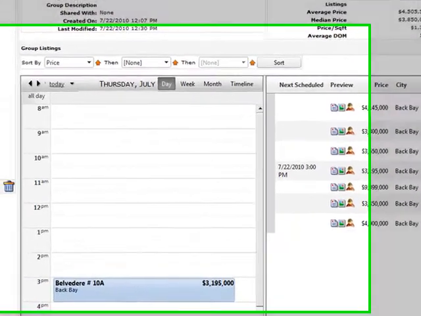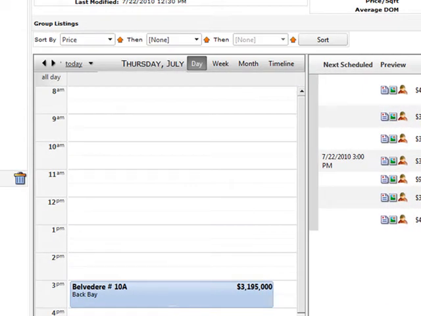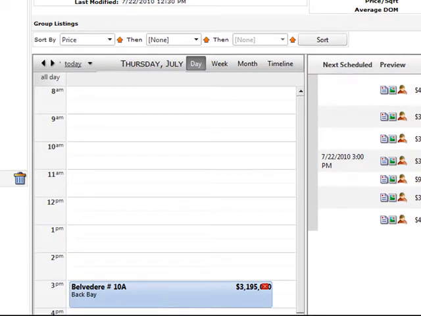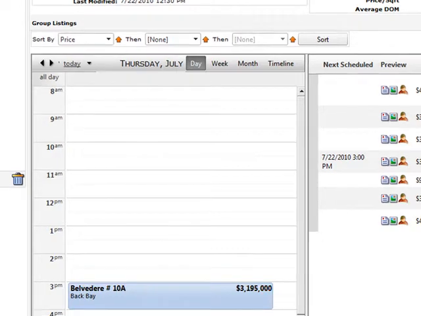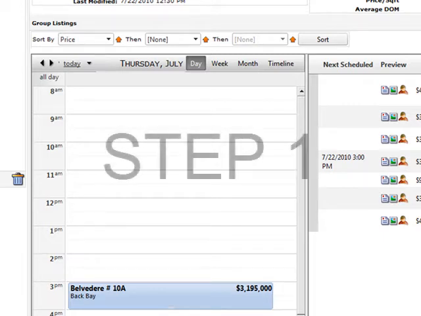After you've added a property to the schedule, you can change the time of the appointment by dragging and dropping the appointment onto the desired time. You can also delete an appointment by clicking the X in the upper right-hand corner of the appointment or by right-clicking on an appointment and choosing Delete from the drop-down menu. We will next continue by editing the details of the appointment we have scheduled.